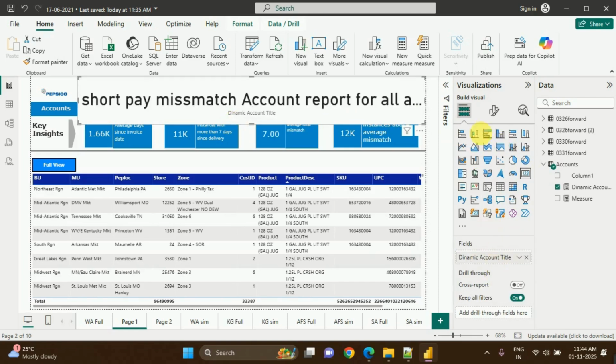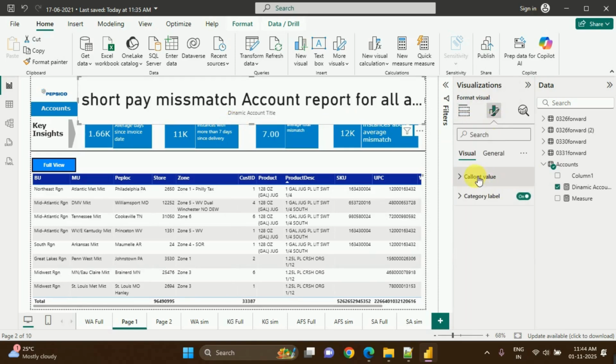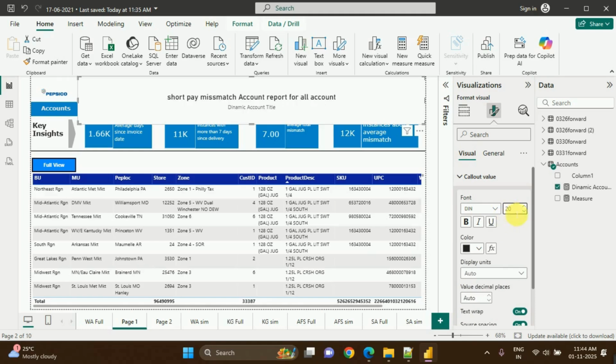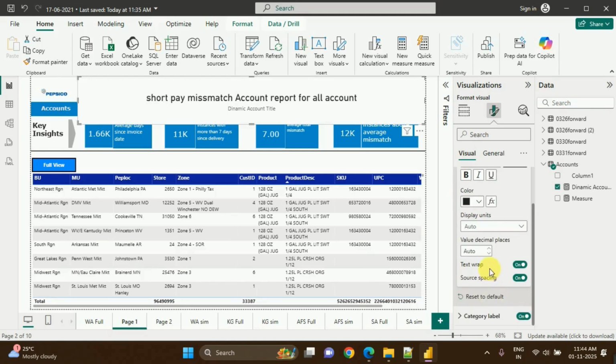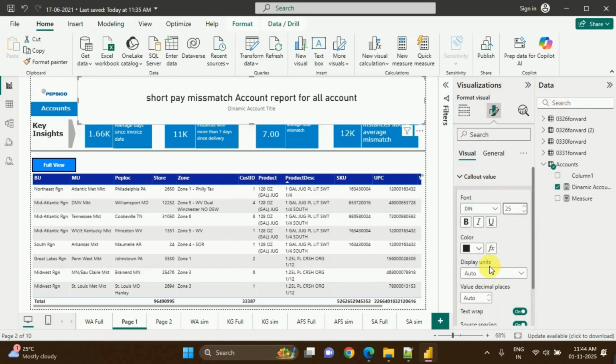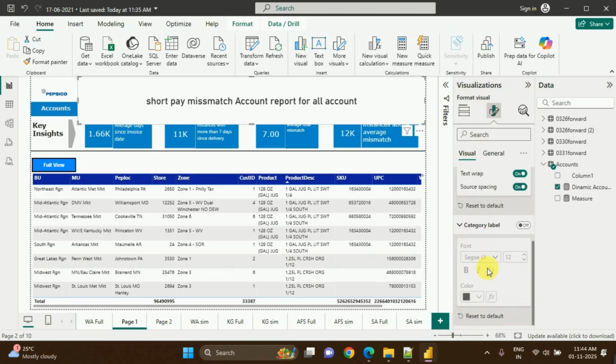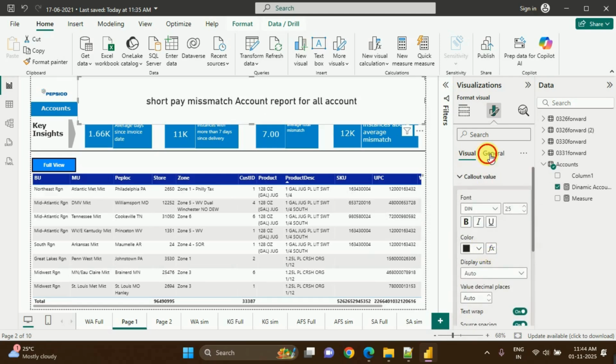Now let's make the title look professional and visually appealing. Select the card visual. Open the Format Visual pane, the paint roller icon on the right. Under Visual Settings, Font size, increase or decrease to make it stand out. Under Category Label, turn it off. This hides the dynamic account title label so only the title text is displayed.